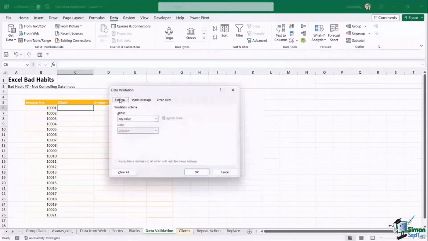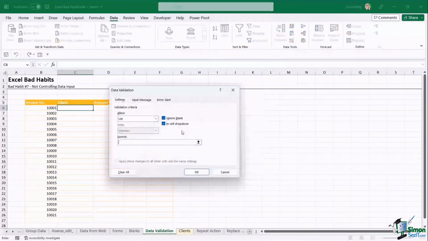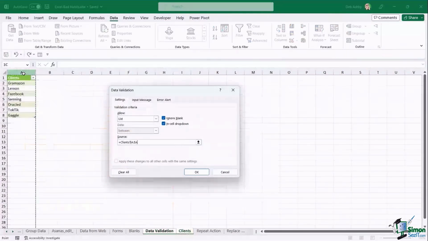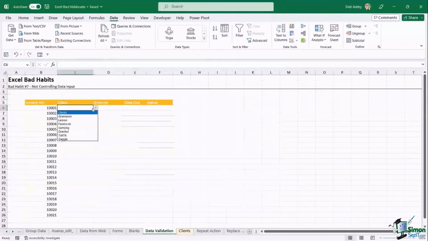So on the settings tab, we're creating a list, and then we just need to choose the source for our list. So what do we want to include? I'm going to jump across to the clients worksheet, and I'm just going to click column A, click OK, and now you can see I have all of those in there.